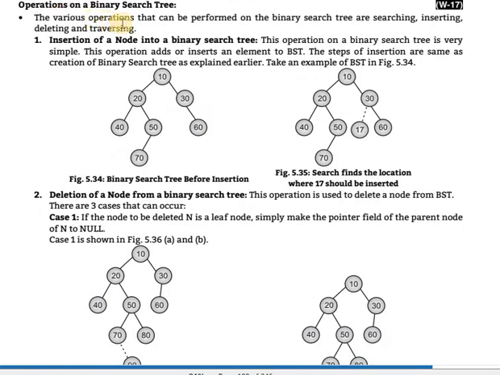Next point, operations on binary search tree. The various operations that can be performed on the binary search tree are searching, inserting, deleting and traversing. These are important.